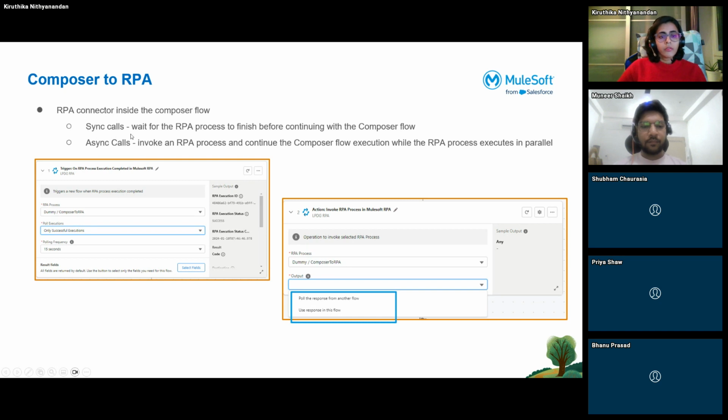How a synchronous call would work is the Composer flow is going to trigger the RPA process and wait for the RPA process to finish before continuing with the next task in the Composer flow. This is useful only when the RPA process finishes executing within 3 minutes. Then the Composer flow would resume and start execution from the next Composer task. If your RPA process is very long running and takes more than 3 minutes to finish, then it is better to go for an asynchronous call.